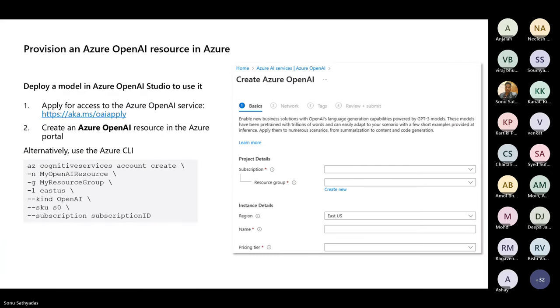So as an Azure user, if you want to create and use the OpenAI services, the first thing that you have to do is to make a request to Microsoft for enabling the OpenAI service in your subscription. Without having this feature enabled in your subscription, if you start creating your OpenAI service, then you may fail because it will tell you that it's not enabled in your subscription. So you can first make a request to enable the OpenAI services.